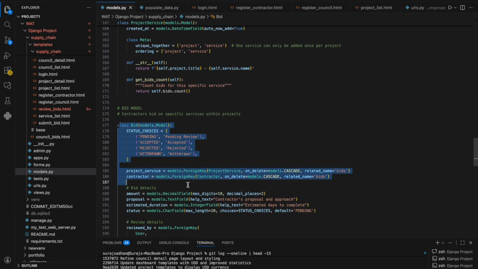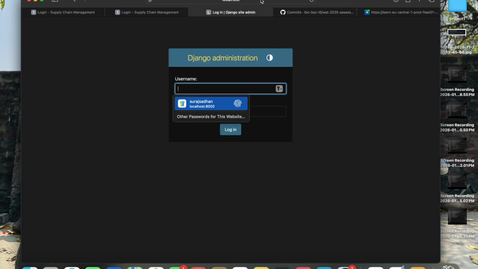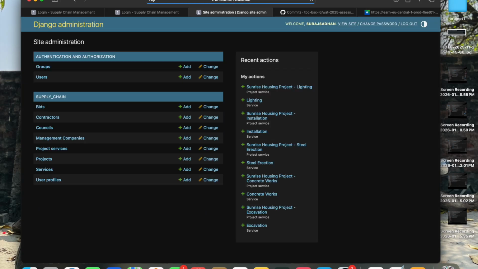Right here in this part you can see the class Bid, and the Bid model links a contractor to a specific service and also has an amount, duration, proposal, and status: pending, accepted, or rejected. And right here you can see the relationships between these models. Bids are linked to both a project service and a contractor, creating a many-to-many relationship. Now let's see the admin interface. For that we have to log in to the admin panel. I have already loaded that link, so I'll log in with my login credentials.